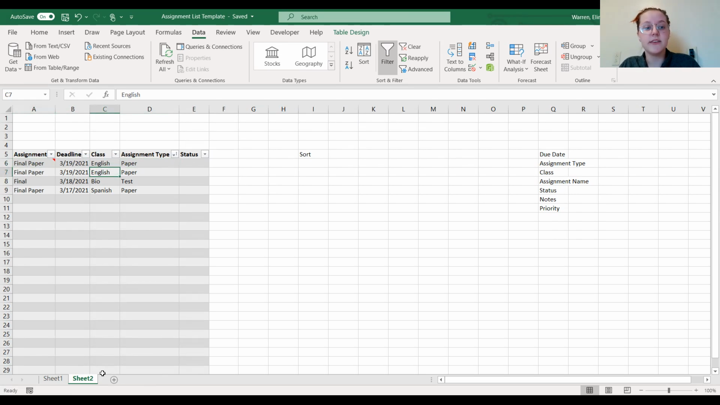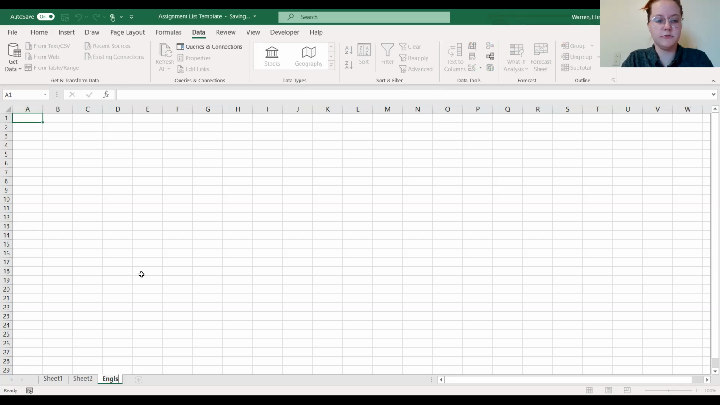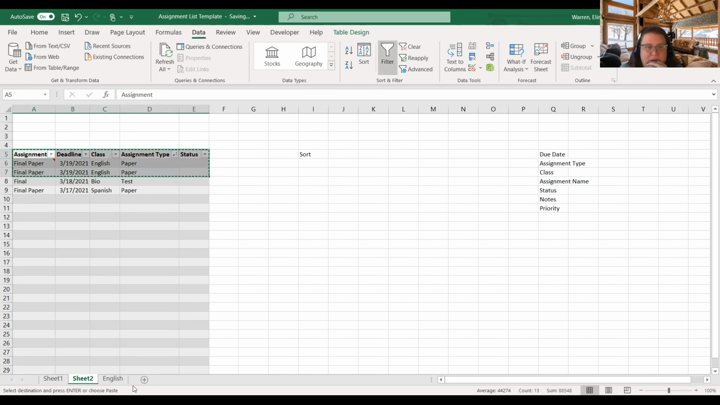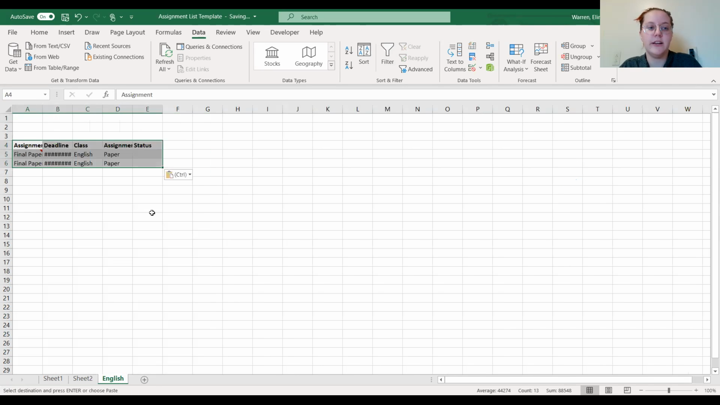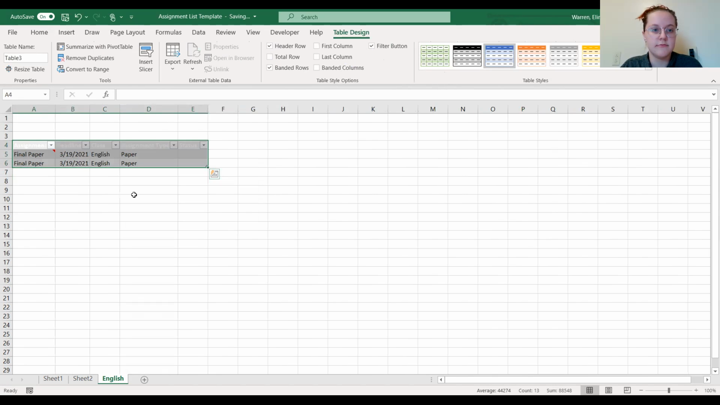What I tend to do is make one big master sheet. You can do this before and then combine it all, it's up to you. I would copy the English and paste it right over into here, and be able to sort it the same way. You still have to remake it as a table. Yeah, but that's literally just that.